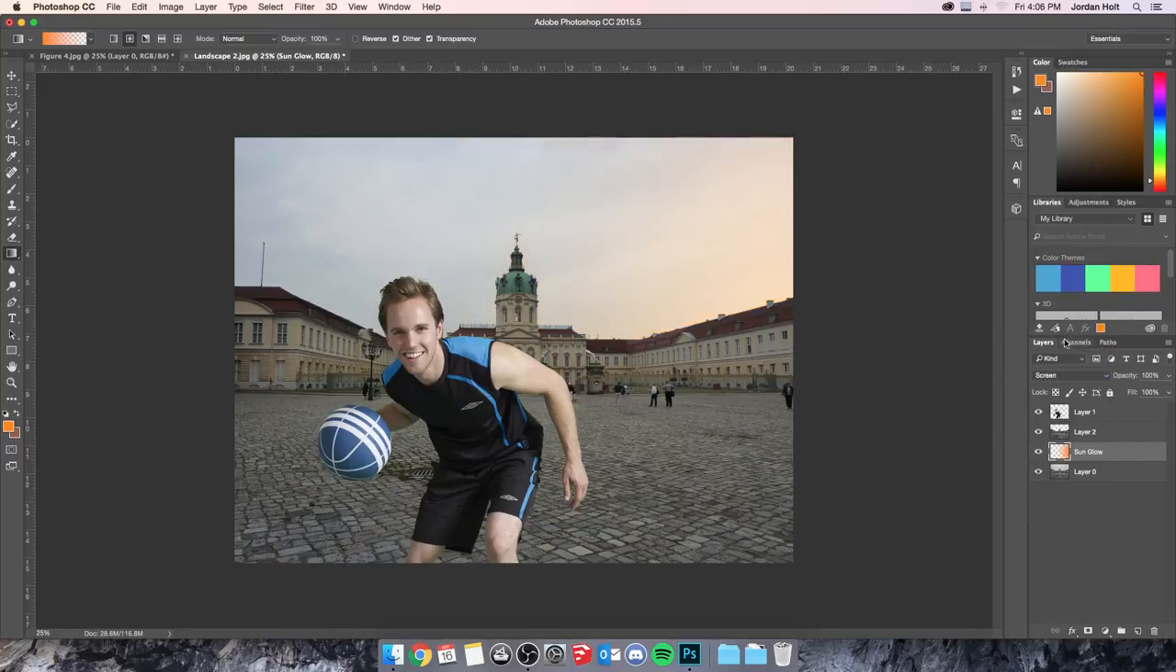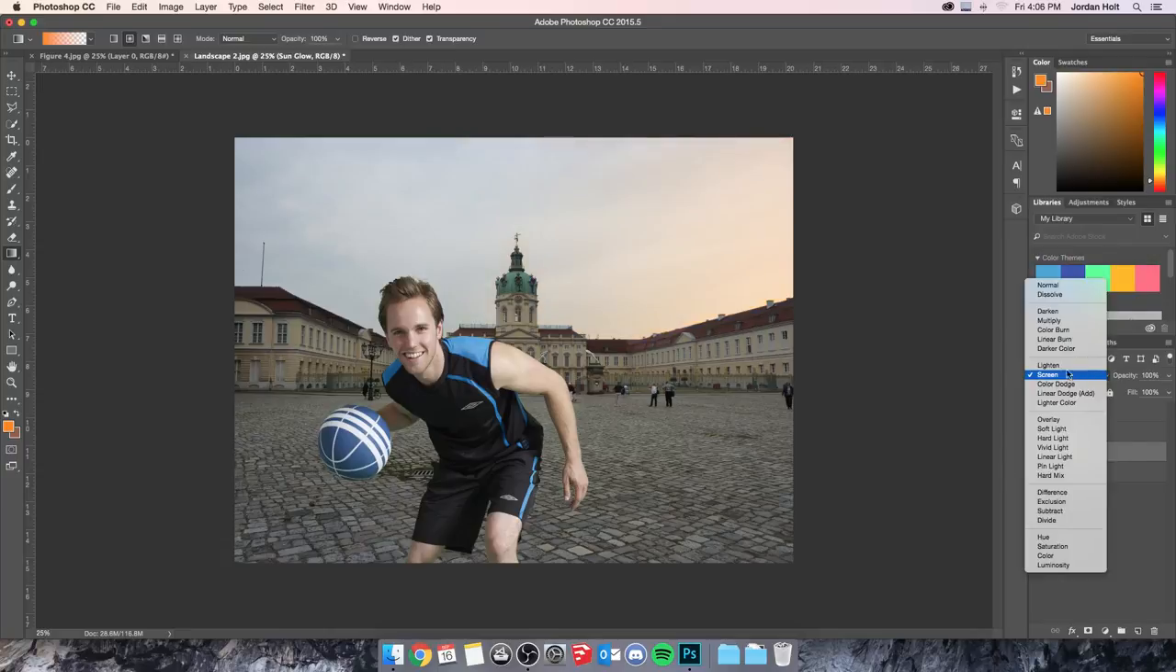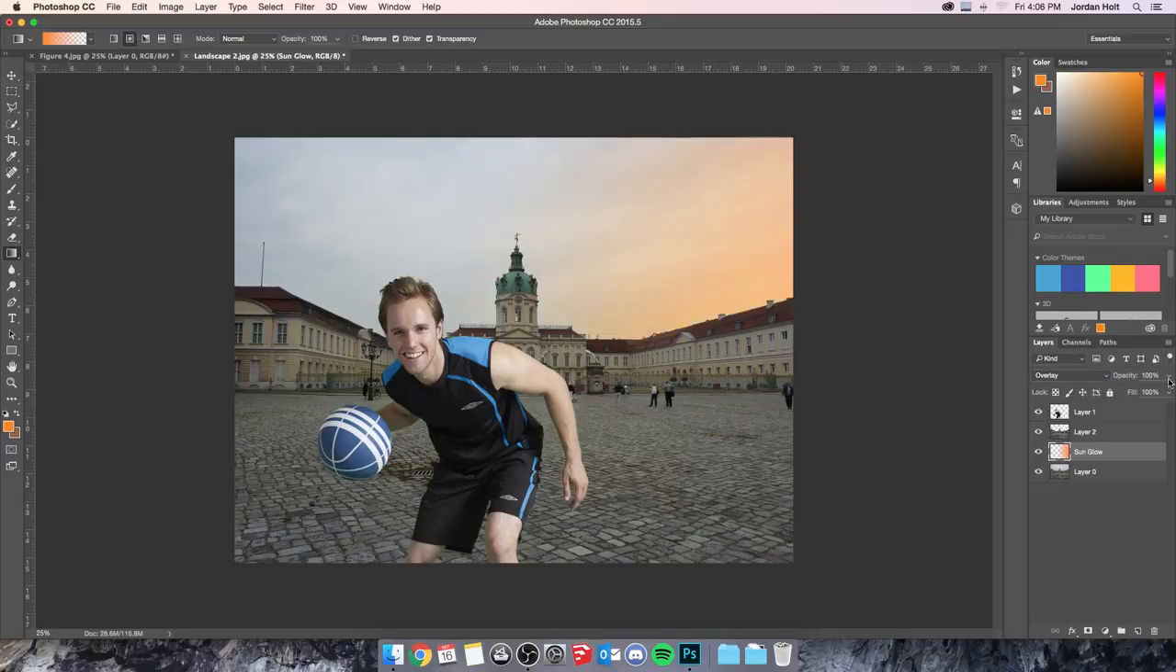overlay or screen. I honestly think overlay or a setting like that is probably going to be best. And I'll reduce the opacity a little bit, just to give myself an orange glow there in the background.